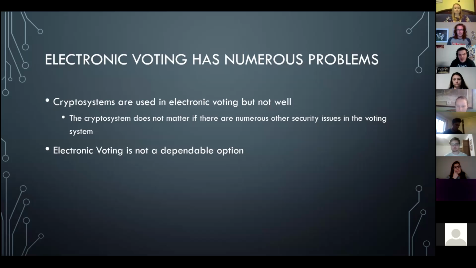Because of all this, electronic voting does not feel like a dependable option. It's not one I personally can trust. Paper voting may take longer, maybe more expensive, but it is a very secure system compared to electronic voting.